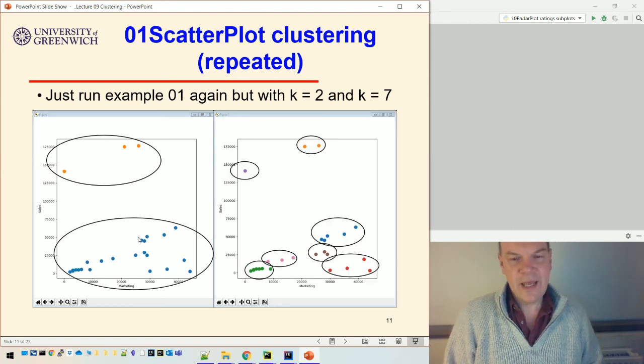For the K is 7, that is perhaps a bit more interesting because it's actually managed to pick out high, medium, low, and very low products. So the high are these 2 clusters, the medium is this cluster, the low is these 2 clusters, and the very low are these 2 clusters. So it's picked out those as 4 separate groups of clusters.